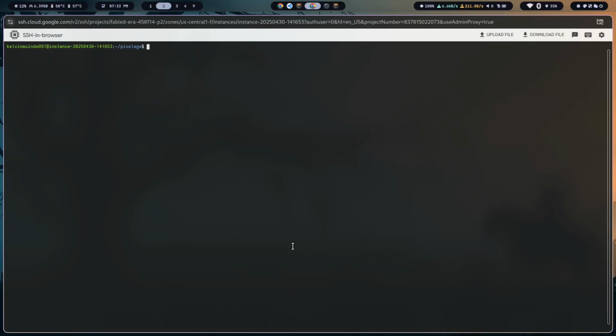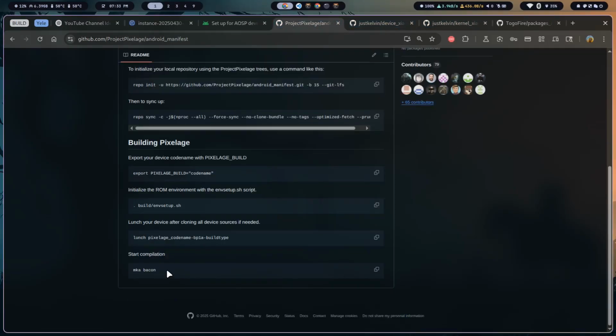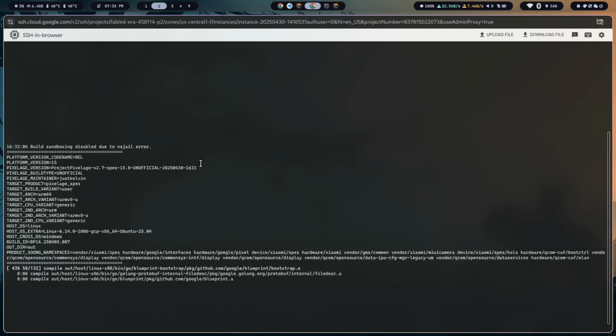This won't take a while. As you can see, everything has been initialized and all the environments have been set. Now the last thing you need to do is mka. You start the compilation. This is where the ROM build happens. It will take, as I said, it depends on the specs you have for the machine. For me, I have 22 cores, and this will take about 2 to 3 hours for a clean build.